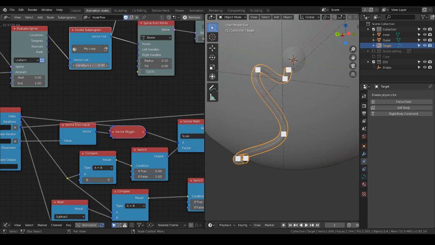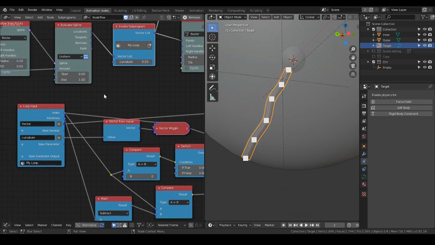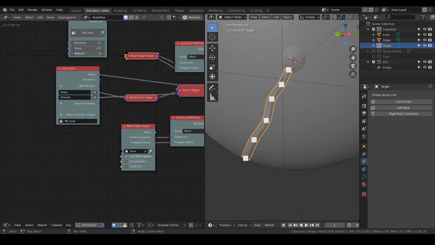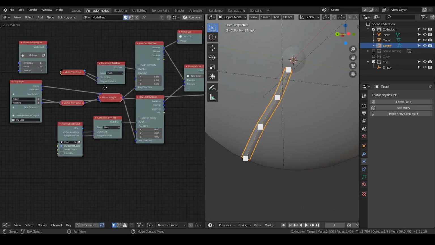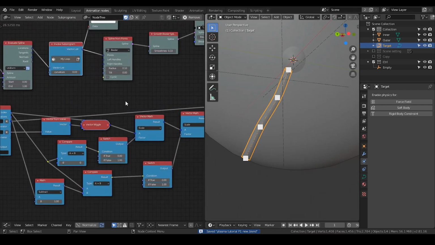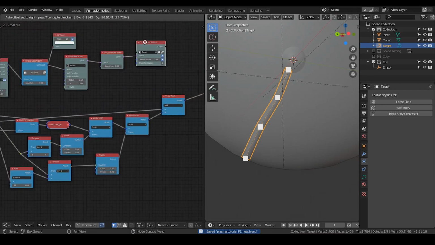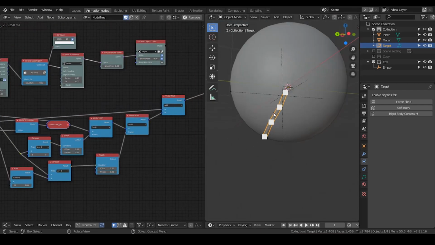0.4, 0.03. Just change the number. A little bit will be fine. Yeah, I think this is fine. You can tweak more later on. So what to do next? Oh yeah.